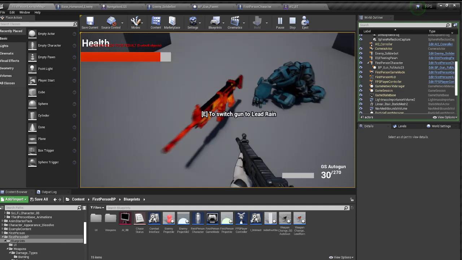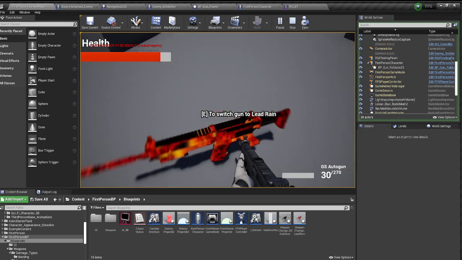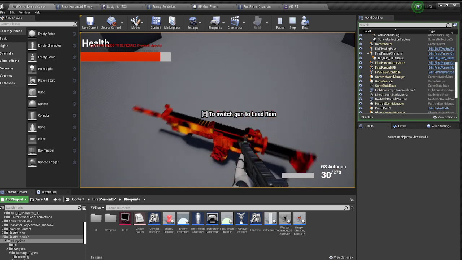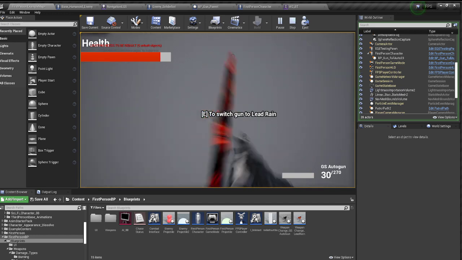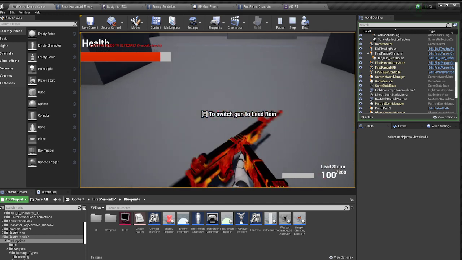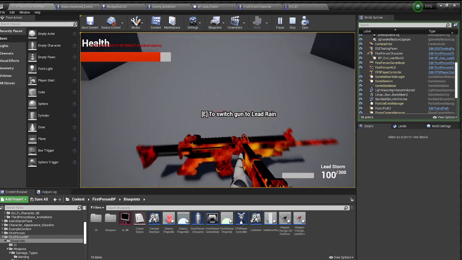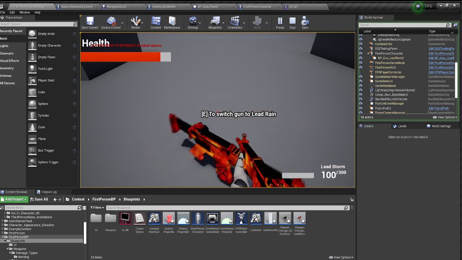Right now we have a weapon called Lead Rain. I'm gonna change the name later. Obviously, if I press E to switch it, there we go. It changes to Lead Storm. Obviously, I need to update the names and such.